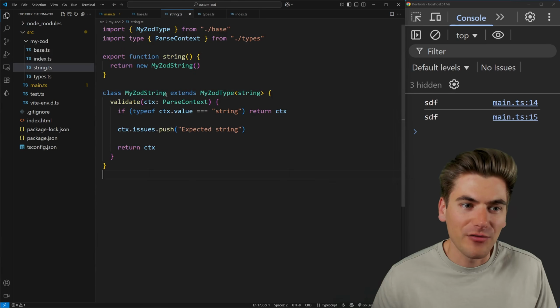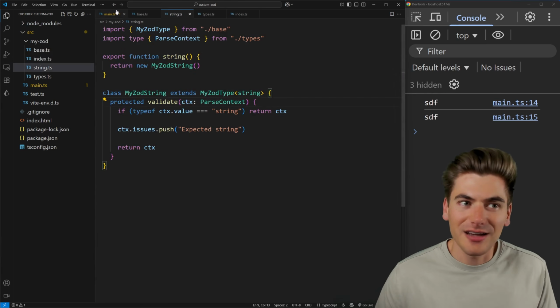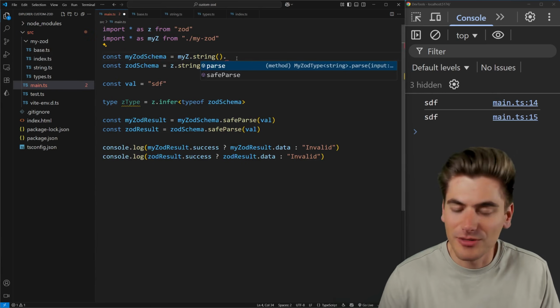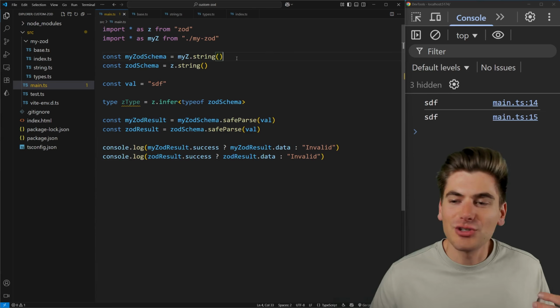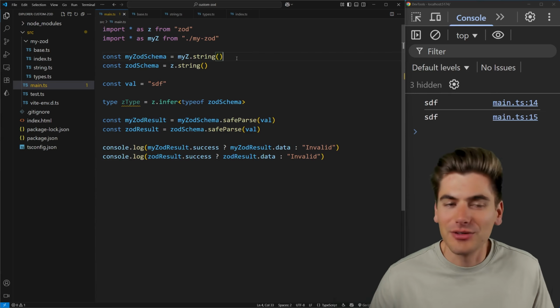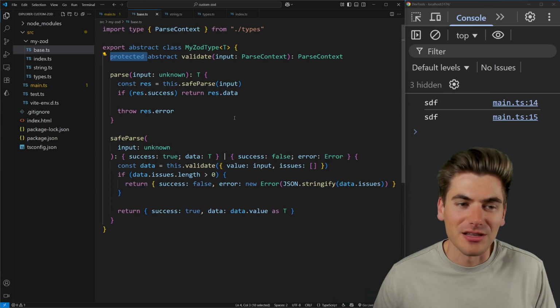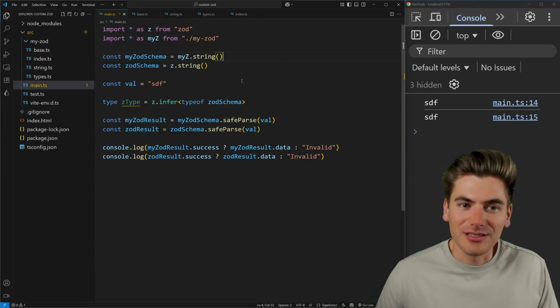So now if I make sure everywhere that I have validate, I make it protected, when I come back to here and I try to call this, you can see validate doesn't show up. It's only parse and safe parse. So it just makes it so that I don't accidentally use this outside of a place that it should be particularly being used. So now let's go ahead and actually start working on some various validations.